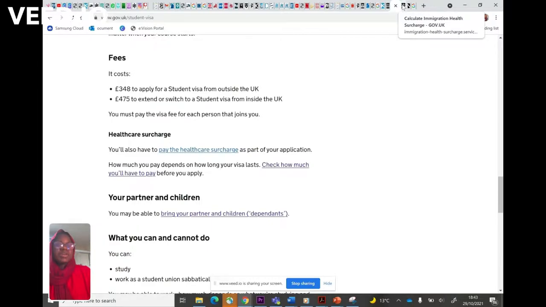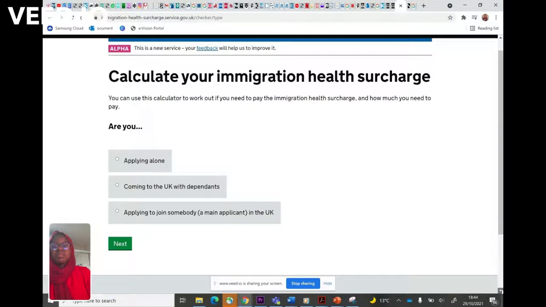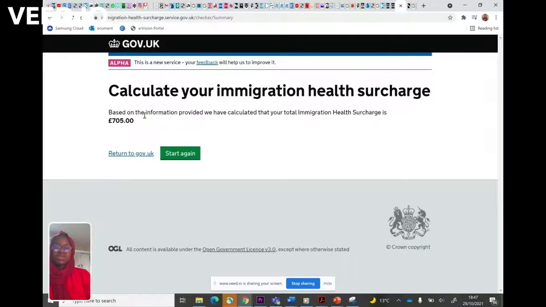These are the main costs that I'm going through. So the next cost is IHS. Because most students come alone, let's assume right now this is for someone coming alone. So you click on apply, a loan is calculated, and our surcharge, which literally changes. The last person I worked with on this was about £600 and something.